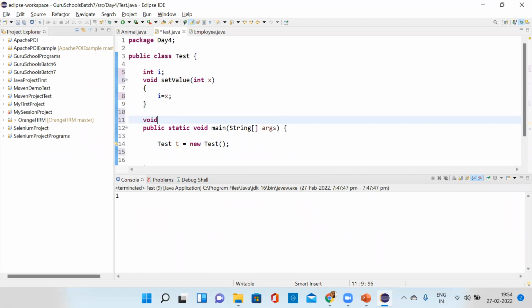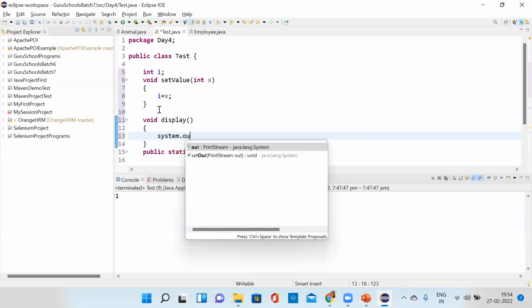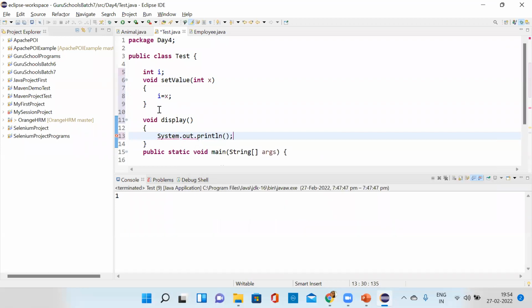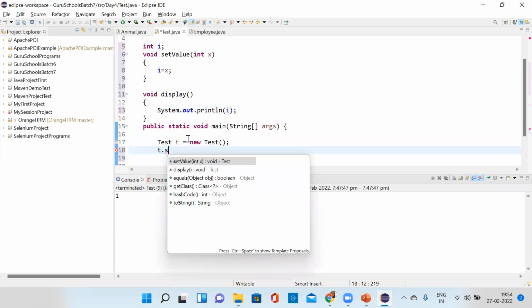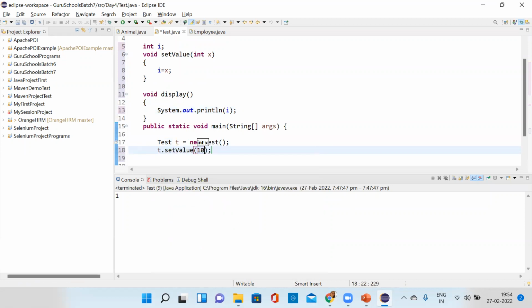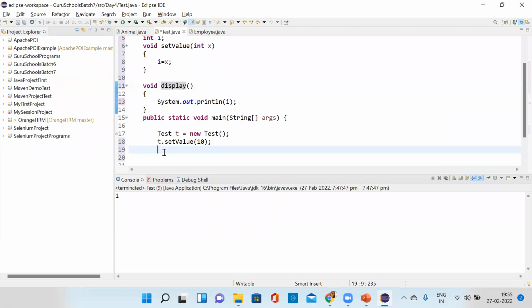Okay, so there is one more method, display, and here I am displaying the value i, which is an instance variable. Now I want to set this value, so I will call the method setValue and set the value as 10. And now I want to call this display method. If I don't call the display method, it will not be printed. So I will write t.display().